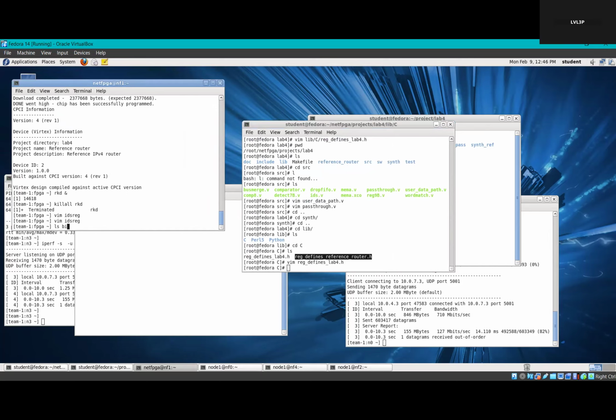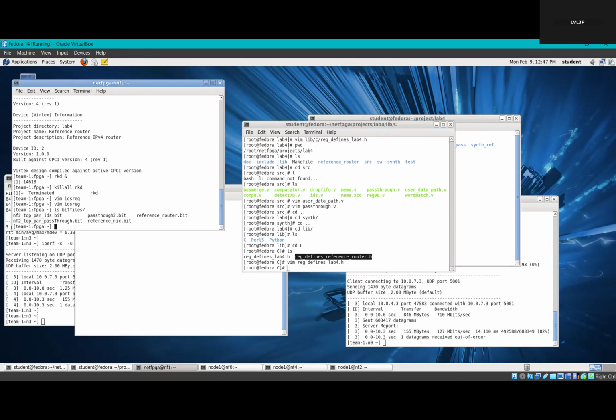We have moved all the bit files to the NetFPGA. This is the bit file for the pass-through, and this is the bit file for the IDS, the intelligent detection system. So let me first load the pass-through bit file.